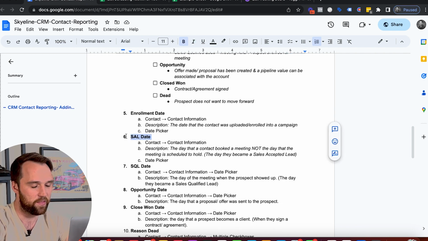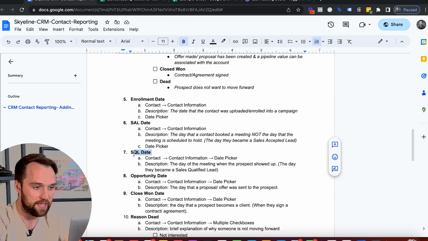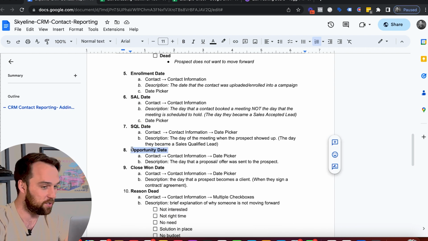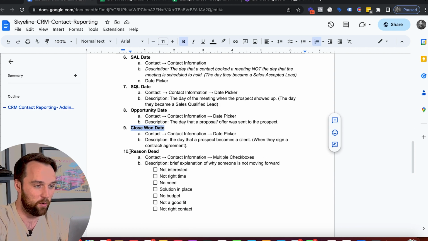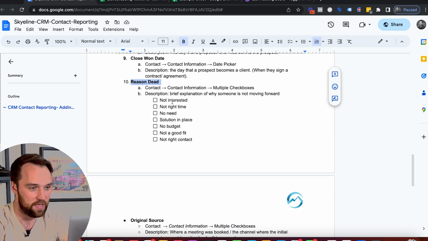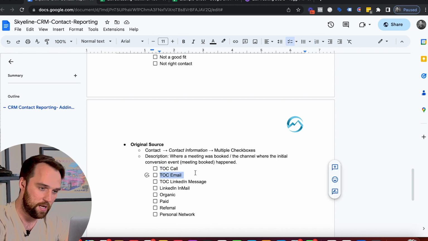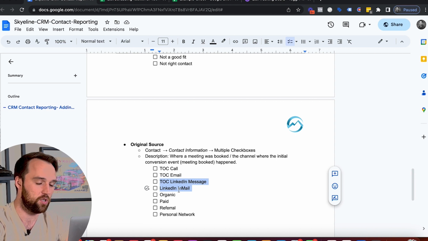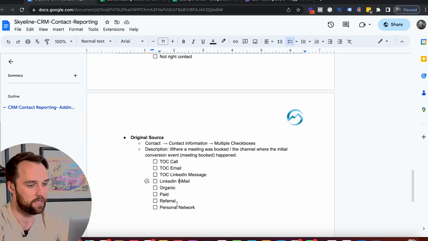SAL day, this is the date that the conversion happened or that they booked a meeting with you at the top of the funnel. SQL day is the date that the meeting held. Opportunity day is the day you sent them a proposal. Close won day is the date that they signed and paid. And then from there, we've got reason dead. You can make these whichever ones you want, but I find that these are the basic ones that fit in most use cases. And then finally, we've got the origination or the original source. And so did they come from a cold calling campaign, an email campaign, a LinkedIn message? Obviously, you can add whatever works for you here, but these are just very basic properties that you can start with.